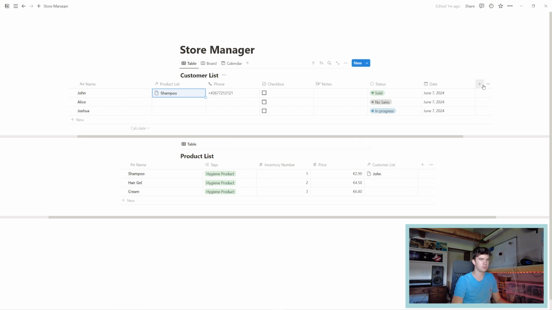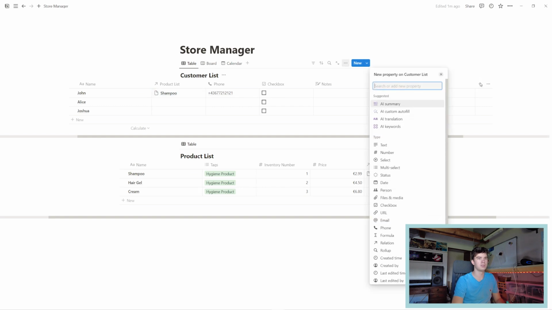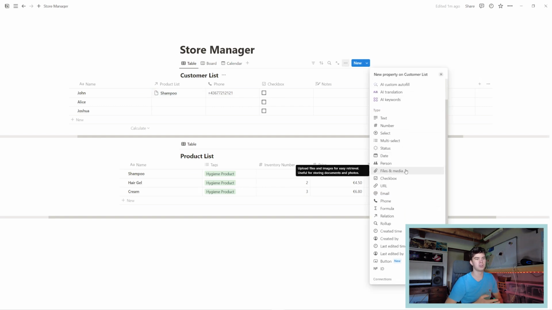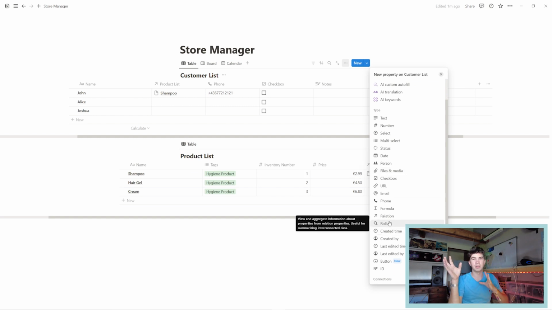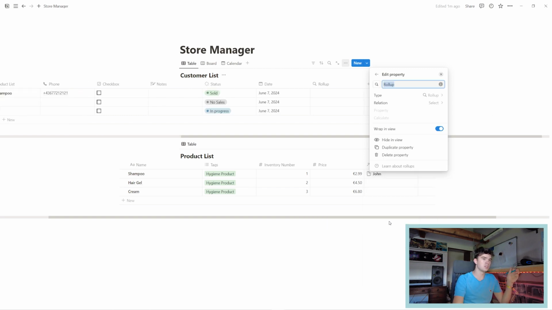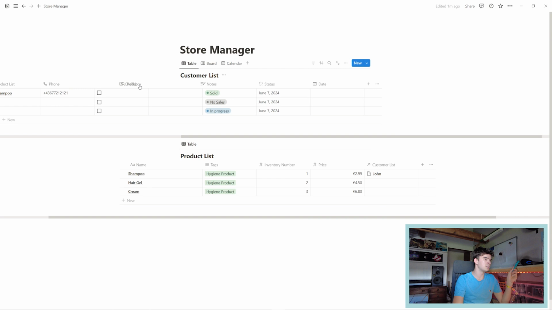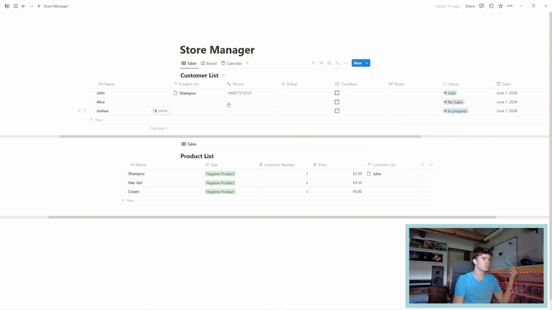Another fun thing we can do is rollups. So these two property types, relations and rollups, are the most confusing part about Notion that really takes a while to really understand. But basically what a rollup does is that it takes information from one database and sends it to another database. So for example, if we wanted to see the total cost of what John has to pay, we might want to roll up the price of the products.